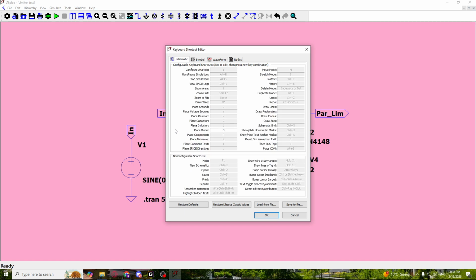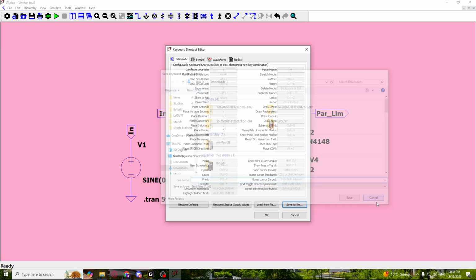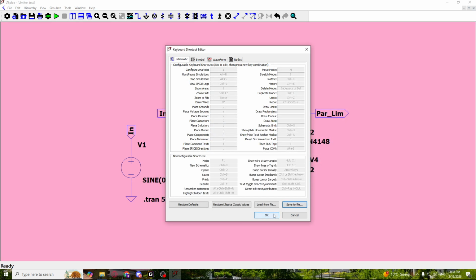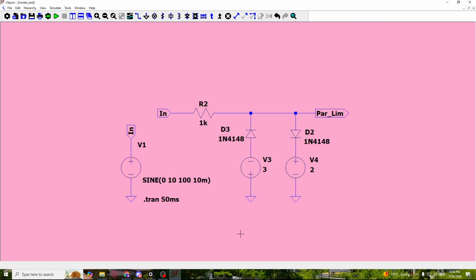And now to save it, what I will do is save the file. Then you can save the file where you want to, and basically click OK. And that's how you change the shortcuts and customize it for your own preference in LTspice.